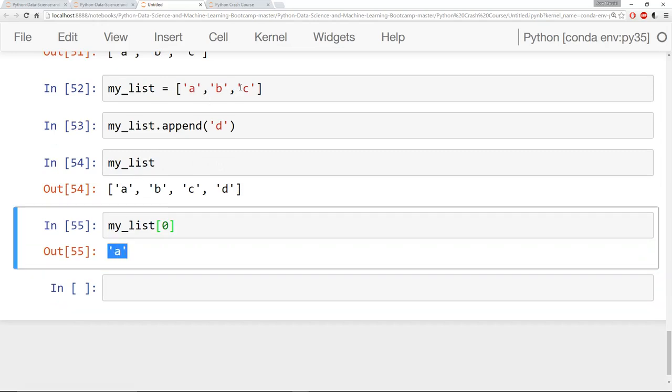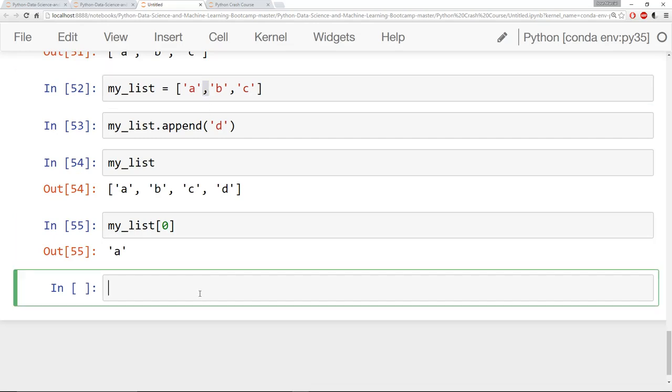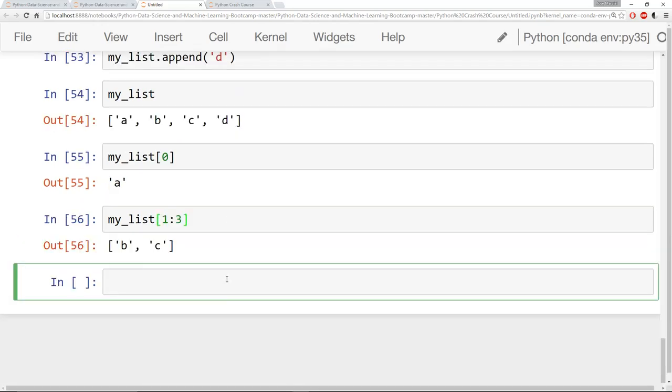So 0, 1, 2, where each index point is now separated by a comma. For instance, if I wanted to grab B and C, I can use the same slice notation we just went over. I want to start at index 1 and go all the way up to, but not including, index 3. So I'll say 1:3, and that returns B and C.